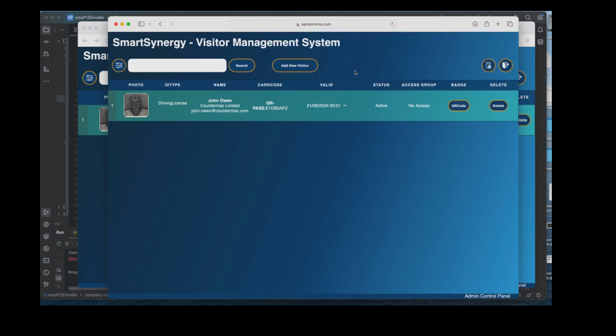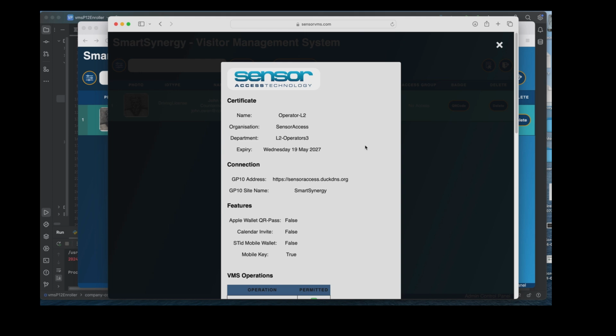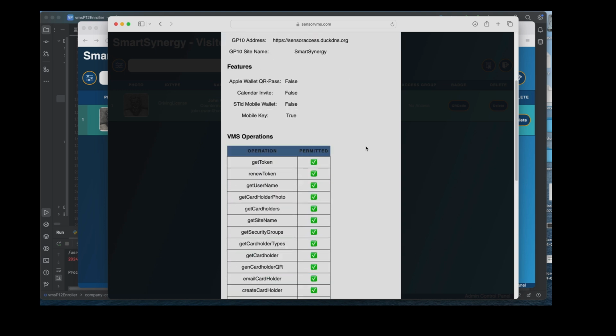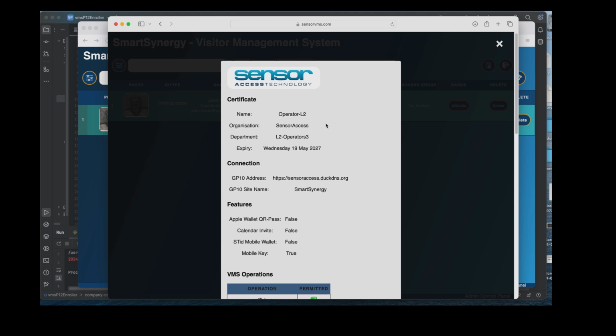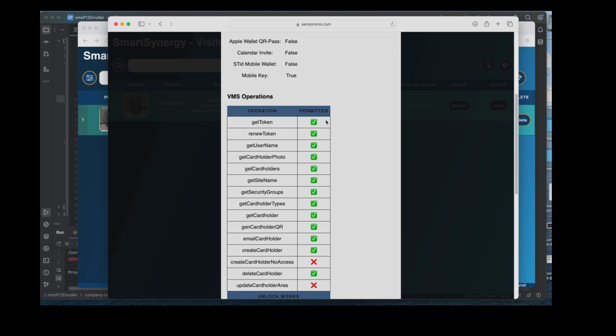Now we log in with a client certificate, and this is installed either on a smart card or, if using a mobile device or tablet, on that device. What this does is allow us to individualize the functionality and access rights for that user. So I'm logged in with a certificate called Operator L2, and this has given me the following rights.